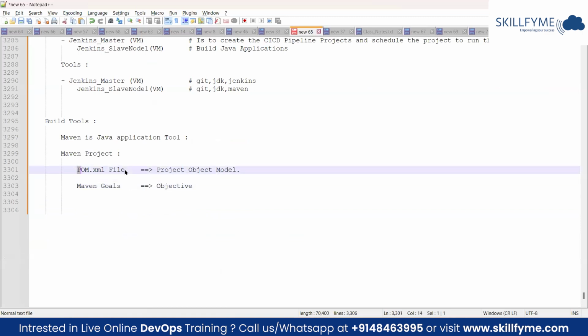So what is the need for this pom.xml file? It is something used and managed by the developer. They will maintain this pom.xml file to maintain the dependencies of the application. Say, for example, consider I have a Java project and I just want to perform the automated builds and perform the automated unit testing. So to perform the automated build, I need a Maven plugin.